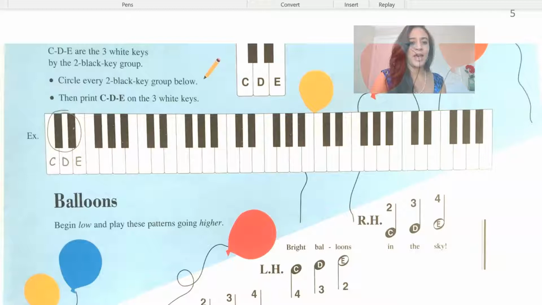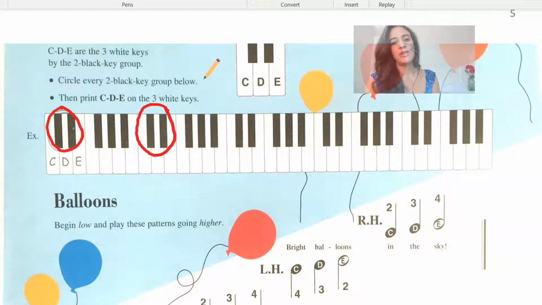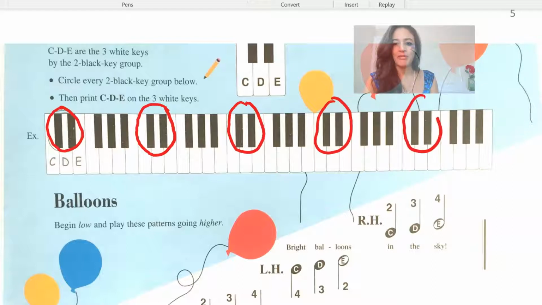So let's find the first group of black keys, and they already have an example here, but just so we know, there are two black key group, and the next group is here. Follow along. If you need to pause the video at any time to catch up, that's just fine. And here's the next group of two black keys. Here is another group. And I see one more group of black keys.